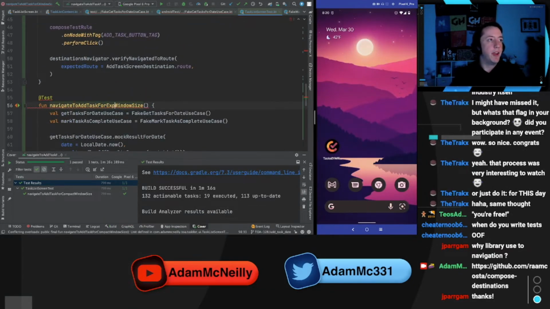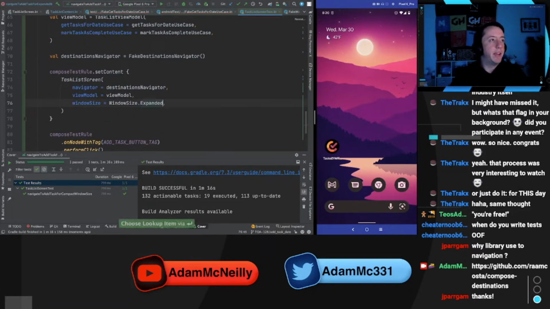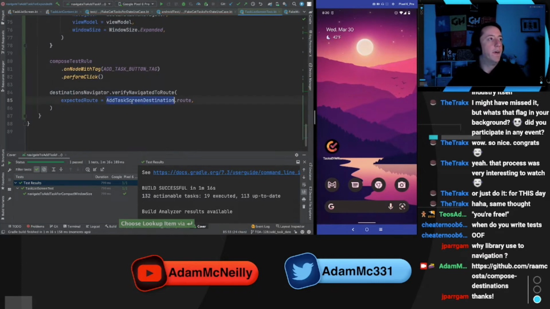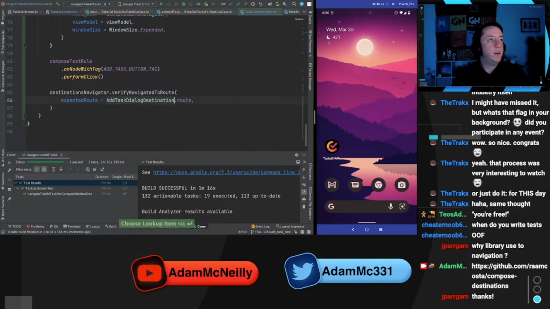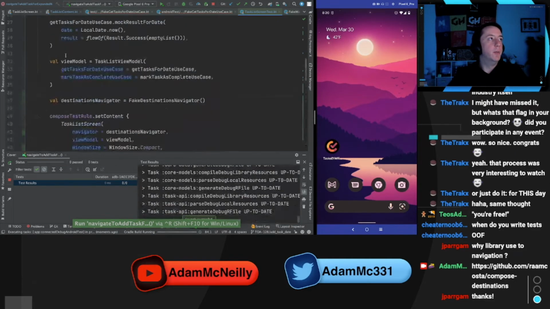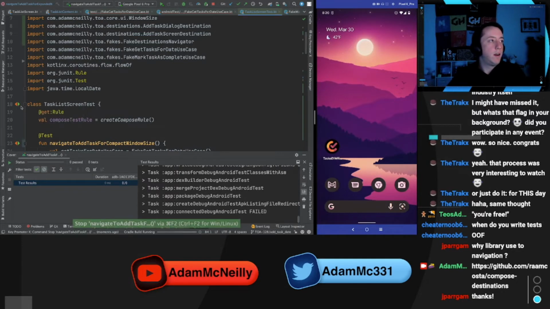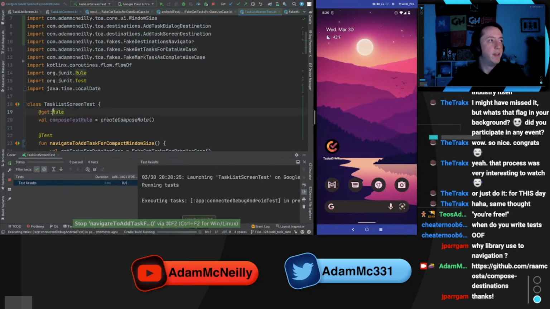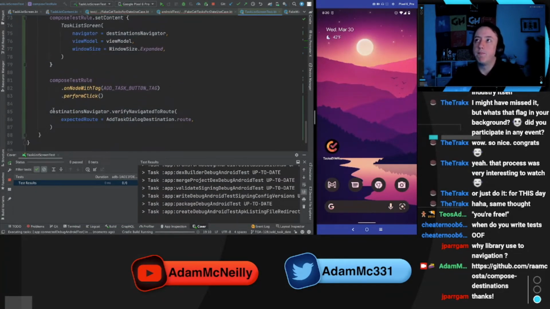What we can do is actually copy this, and instead of for compact window size, we could say for expanded window size. We change what gets passed into our composable, and then our assert now is the AddTaskDialogDestination.route. So let's run these again, but oh nope, that's only running one test. Let's run both of these tests, and they should make sure the navigation works correctly for both the compact and the expanded window sizes.